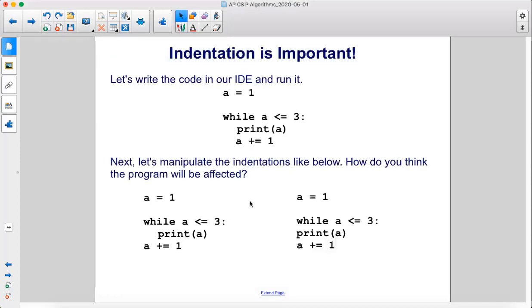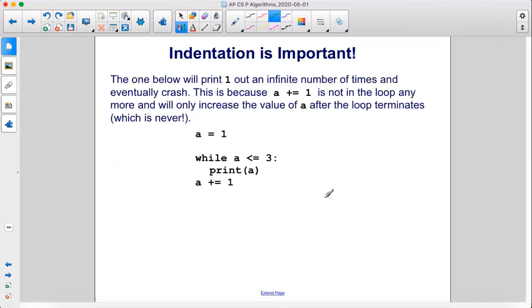Next, let's manipulate the indentations like below. How do you think the program will be affected? The first one below will print 1 an infinite number of times and eventually crash. This is because a plus equals 1 is not in the loop anymore and will only increase the value of a after the loop terminates, which is never. The entire body of this loop is only this one line. It never increments a.